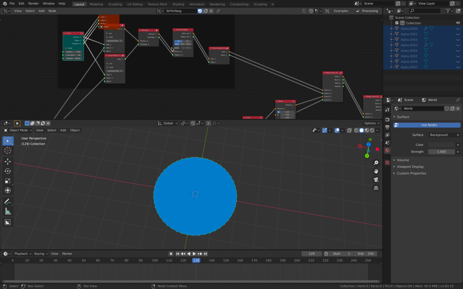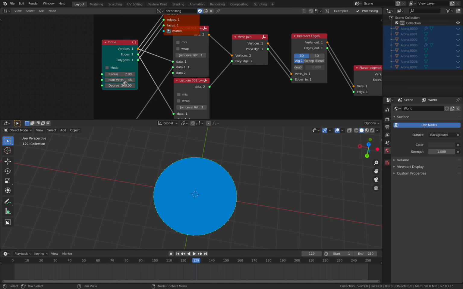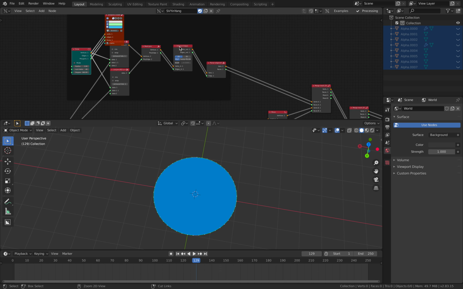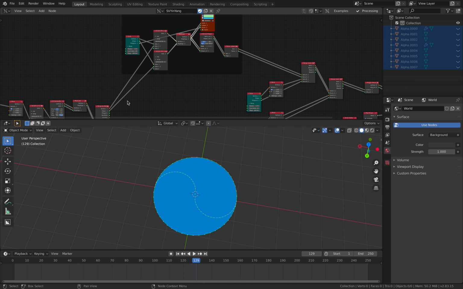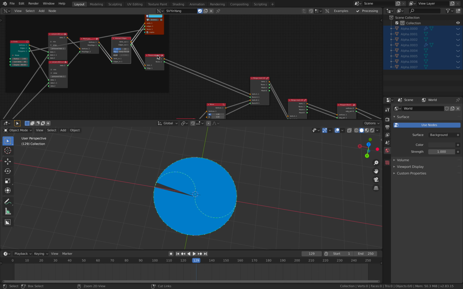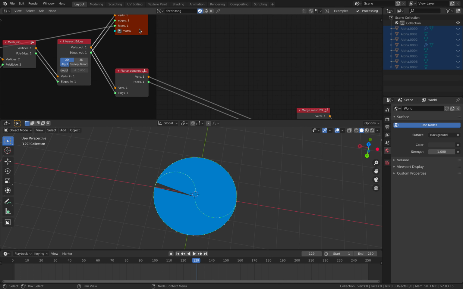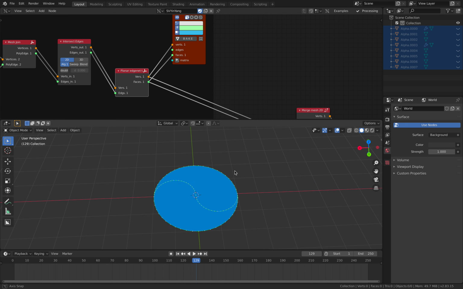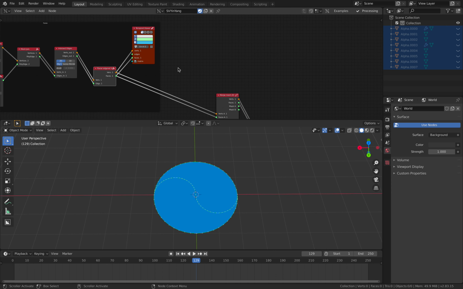Then I have the bigger circle with more resolution, double the resolution. I join the mesh, intersect the edges, and use this Planar Edgenet. Planar Edgenet is super useful in that case. It basically fills any kind of hole.